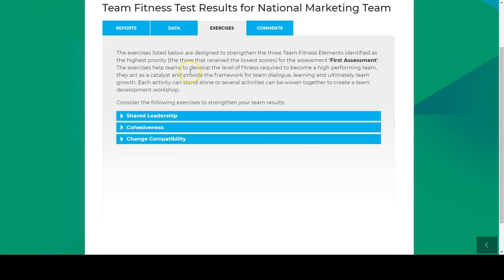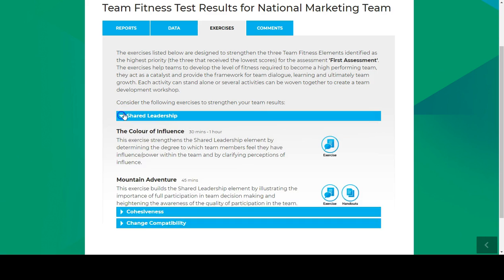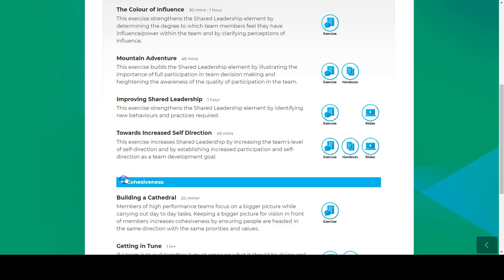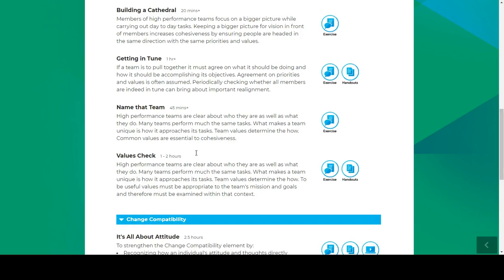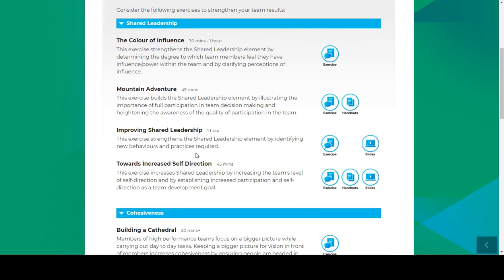Now, what's most unique about this system is that, as I said, it generates all of your team development guides, targeting the areas requiring the most improvement. So for this team, they identified shared leadership, cohesiveness, and change compatibility. And each element generates at least 4 different team development exercises of varying lengths.